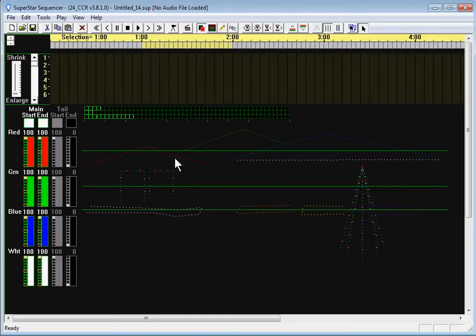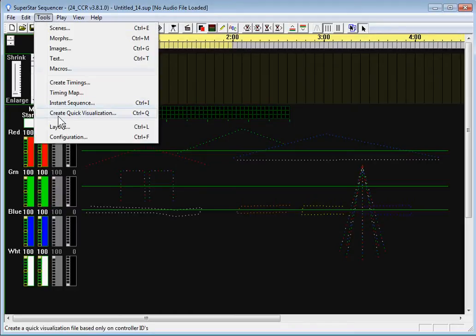It has some light strings on the roof line and some around two windows here and some on the bushes, and here's a small mega tree and some more on the bushes. Now we can do an instant sequence on this very easily, the same way we always have.